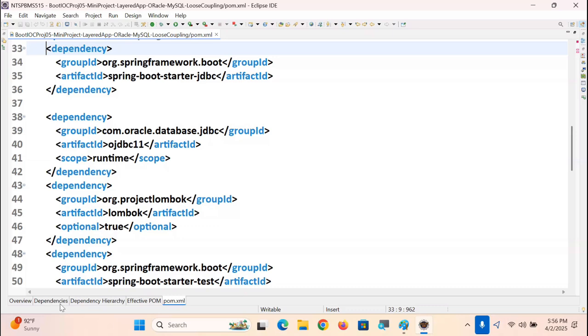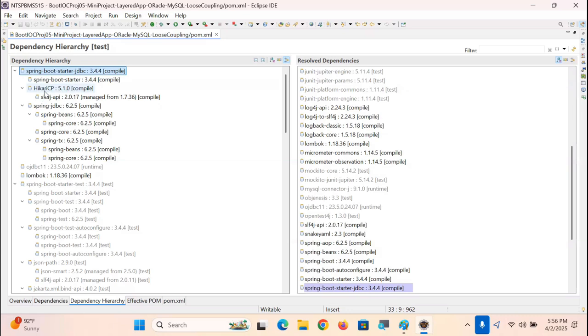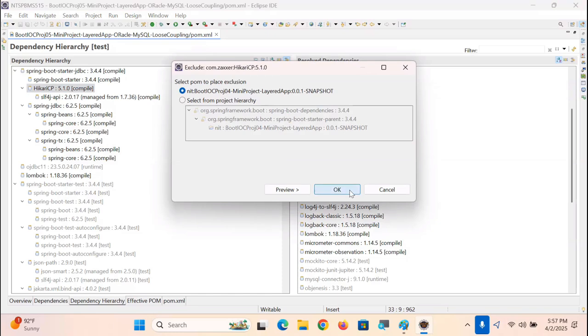Here is the dependency hierarchy. Look at this, Hikari CP is coming. It is telling what is the main jar file and what are its dependents. This is the main jar. In that, Hikari CP is one dependent or relevant jar. Okay, right click on it. Exclude Maven artifact. Artifact means item. Exclude only this one. Say okay.